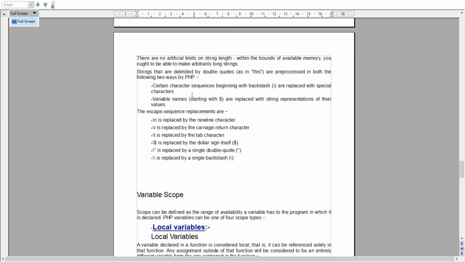We can assign the string as per the memory available to us. Certain character sequences beginning with the backslash are replaced with special characters. Variable names starting with dollar are replaced with the string representation of their values. Here are certain escape sequences and their replacements.